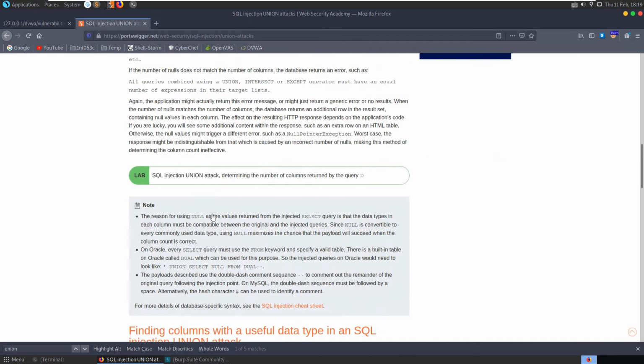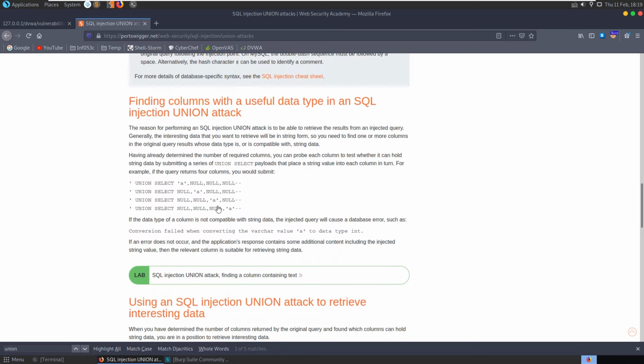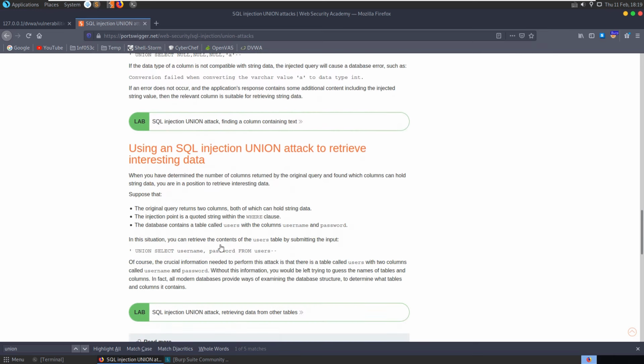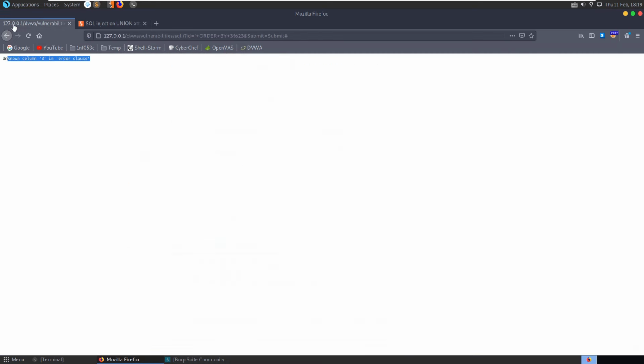So we have that. Now let's see. Let's try this. Union select username, password from users.